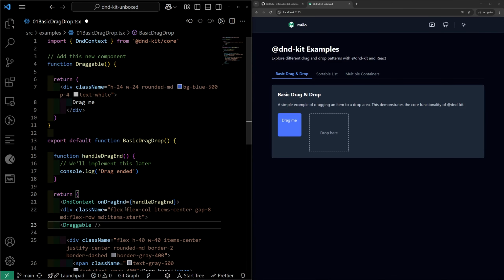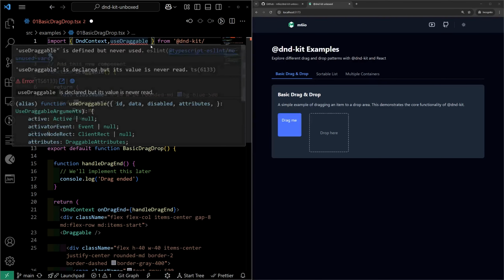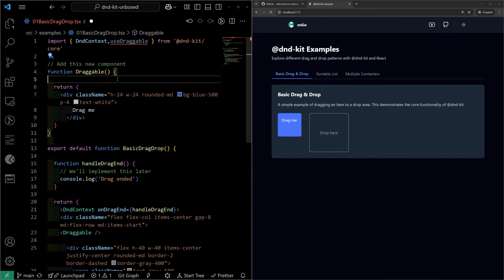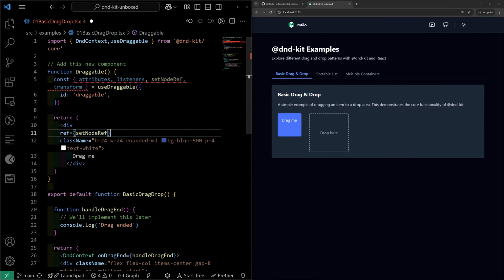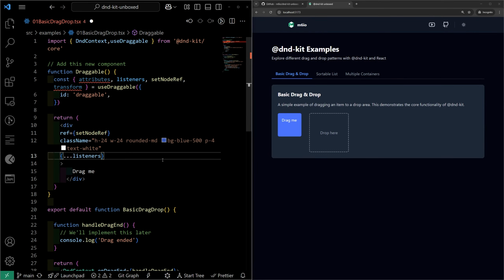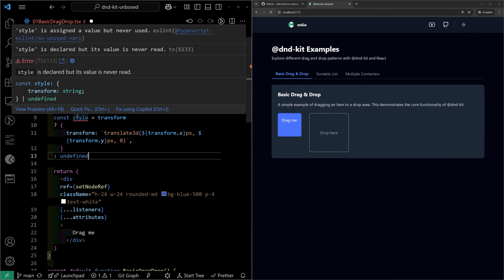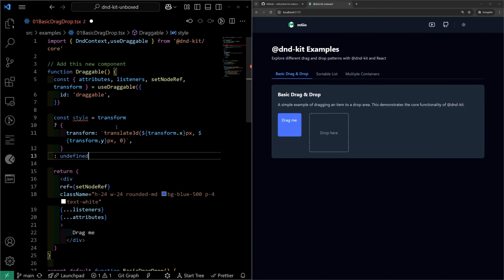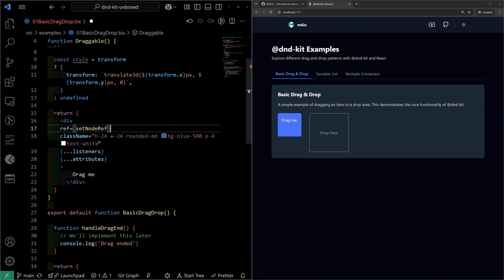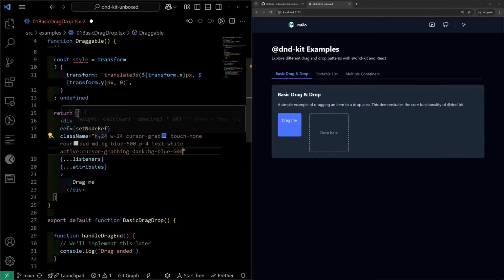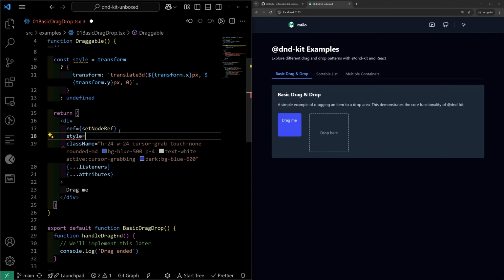Add the component back in to the basic drag drop component, and then import the use draggable hook from dnd-kit core. We'll then use that hook in the draggable component, add the node ref to the div, as well as the listeners and the attributes. We then want to define a style that will be applied when the draggable item is being moved or transformed, and we'll update the Tailwind styles to look a little bit better. We'll also add the style attribute, and now when we hit save, we can drag the draggable item around, but we won't actually be able to drop it anywhere.